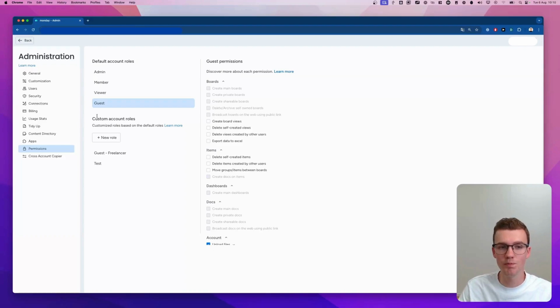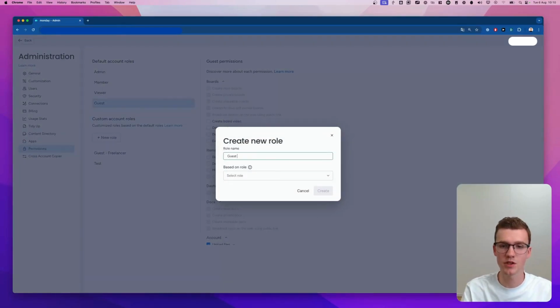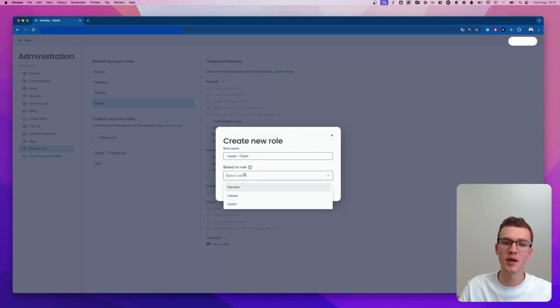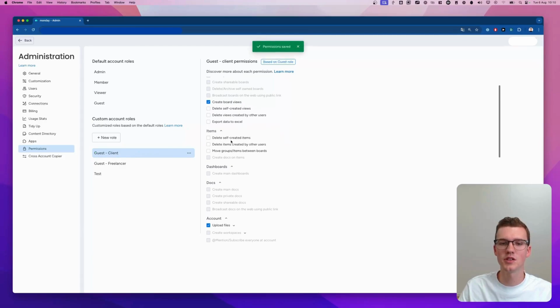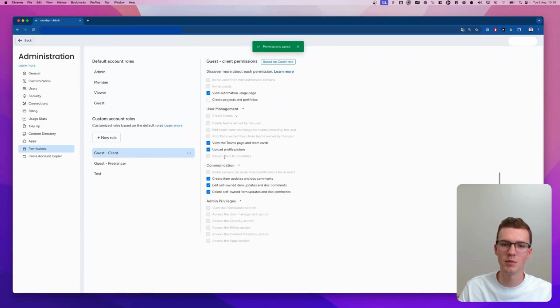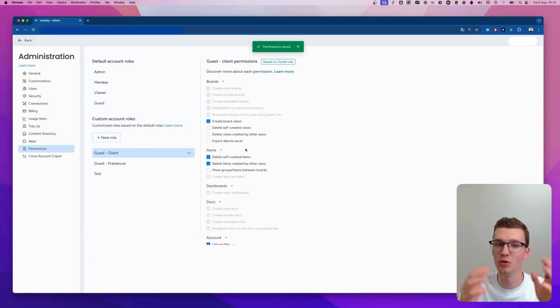So what you can do is add a custom account role, such as this one, and then give it a name, such as guest client, and base it on the guest role. And if you create it, you'll see I already created this one in the past, guest freelancer, but now we have guest client as well. And we can say, well, this guest client can do this, this, this, and maybe not this and this, for example. This is actually interesting because now you can give an extra layer of permissions to specific people.